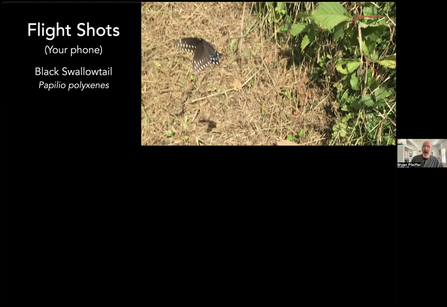Like this black swallowtail. I was at a friend's house and we were walking along a road, and there it was, and my phone was in my pocket, and it didn't land. But I just pulled the phone out and started shooting. Bam, bam, bam, bam, bam. I wasn't getting fancy. There are ways to turn on your phone and have it constantly shoot. I just kept aiming the phone at the butterfly and hoping that one of them would work. I probably shot 20 shots of this thing. And so that's a flight shot of a black swallowtail.